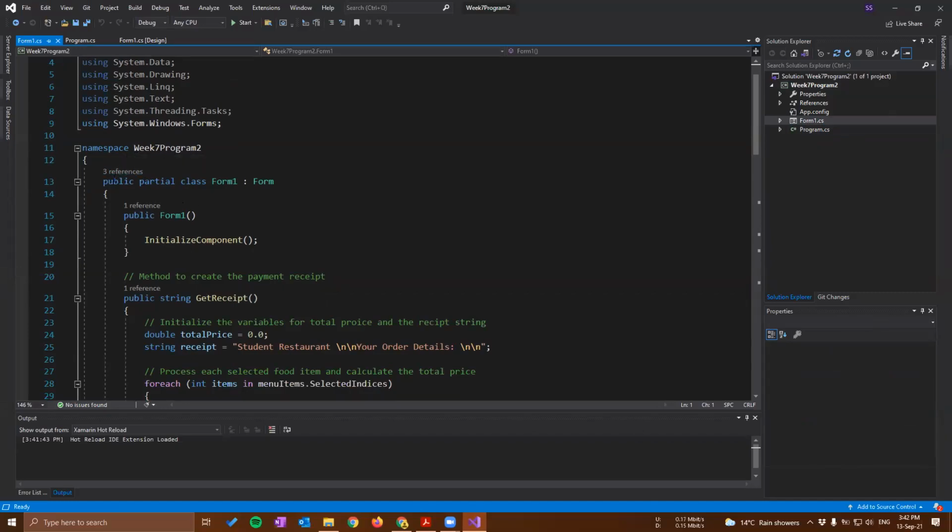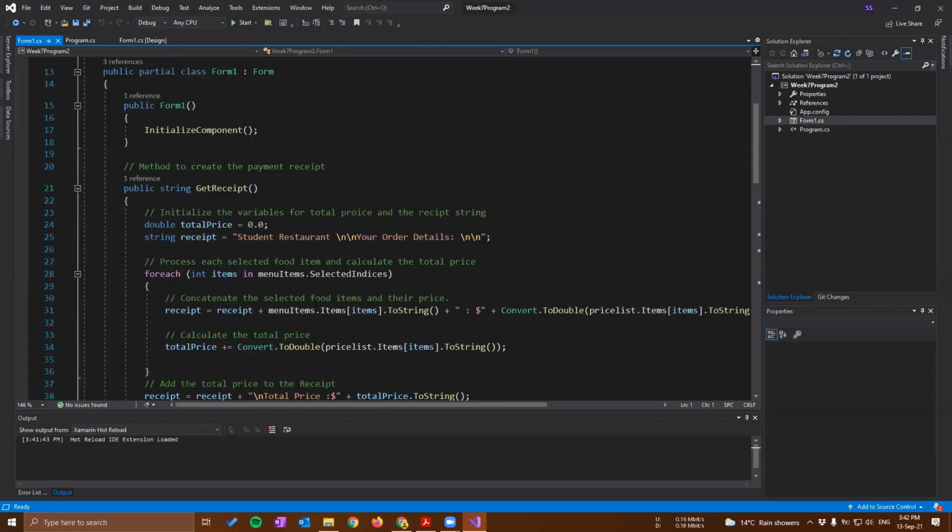And then again, we have our form beginning from this point. So public partial class form 1 is form, and we should initialize the components of all the forms. So public form 1, initialize component, and then finally we are not writing, but actually modifying the method get receipt that we had written in the previous program to match the needs of the current program. So we have initialized two variables. Once again, these variables are pretty much the same as what we had done in the previous program.